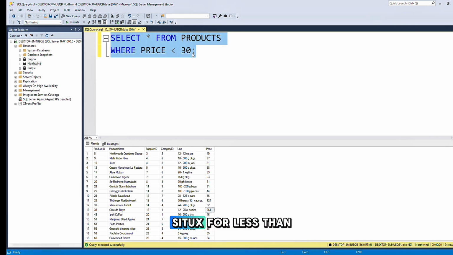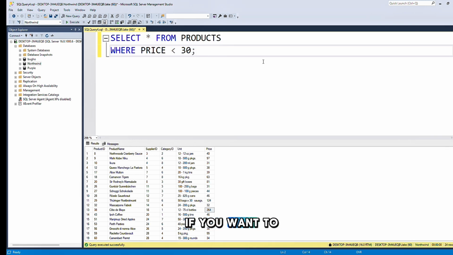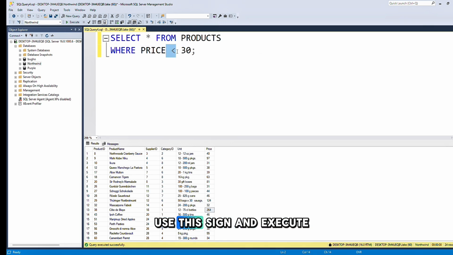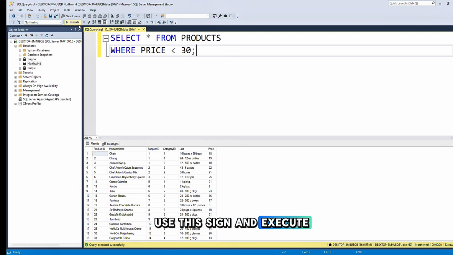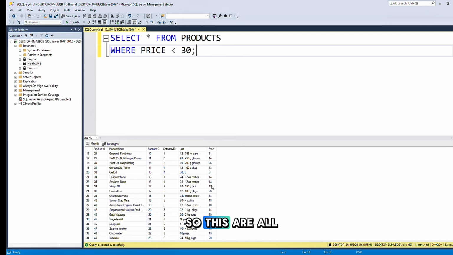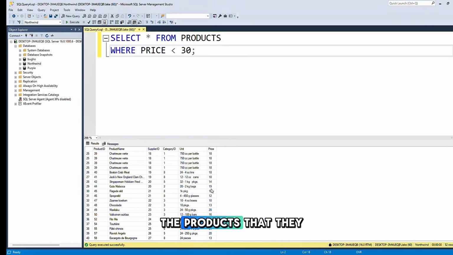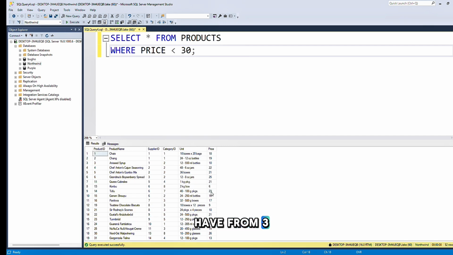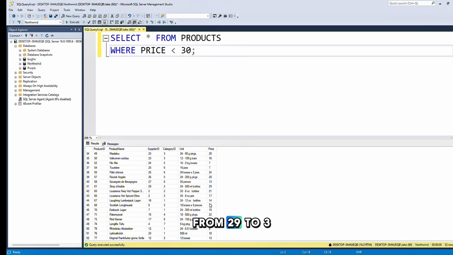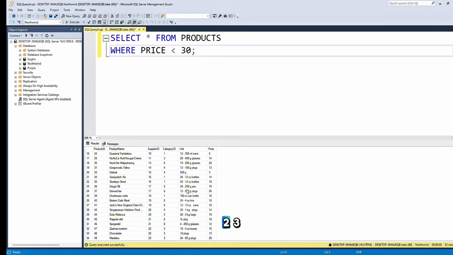So this is the syntax for less than. If you want to see all the prices that are less than 30, use this sign and execute. So these are all the products that have prices from 29 down to 3.